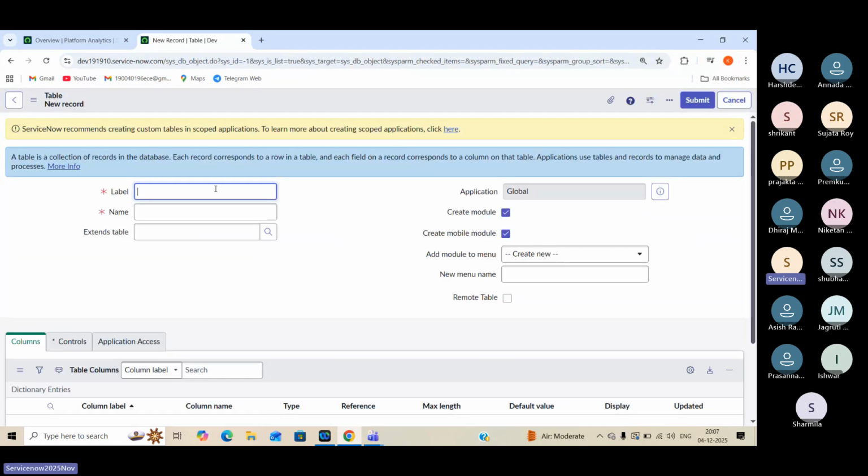For example, here we have these fields, right? Label and name. Label means the front end name. I want to name the table as Support Table. Name means the internal name or system name. When the system name is given, it can't be changed in the future. This is what we call the label, which we see, and this name is nothing but the system name.